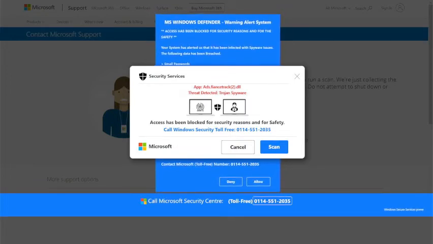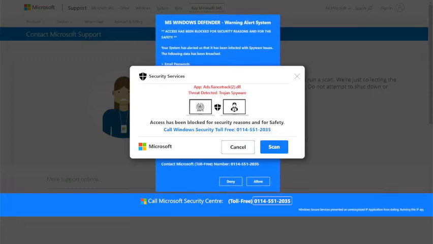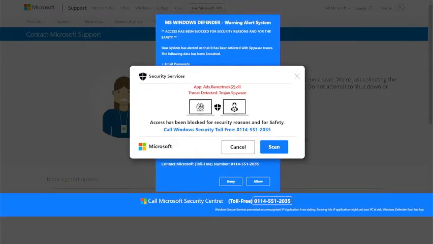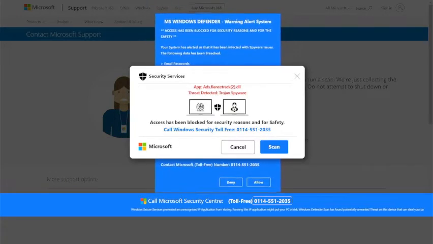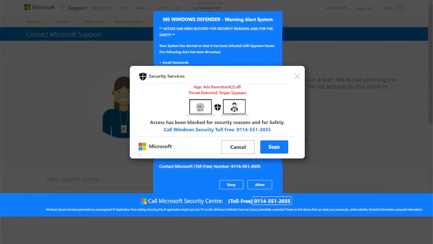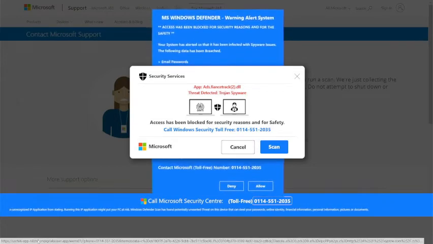Right, so as you can see here, it's saying that the computer is infected with spyware and that. Don't do anything but to call this phone number, which we know is a scam.